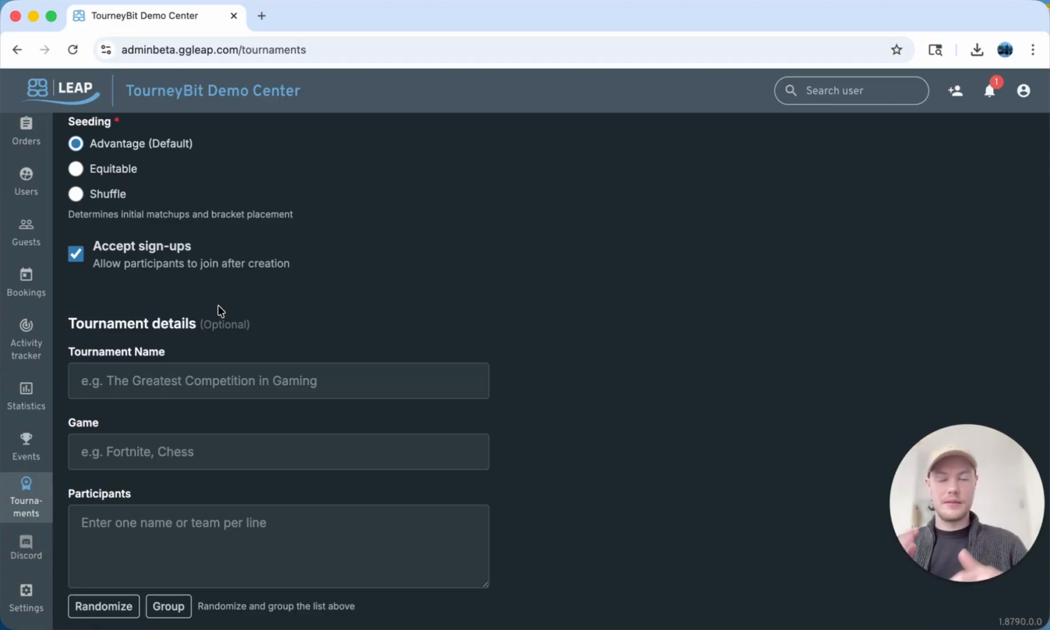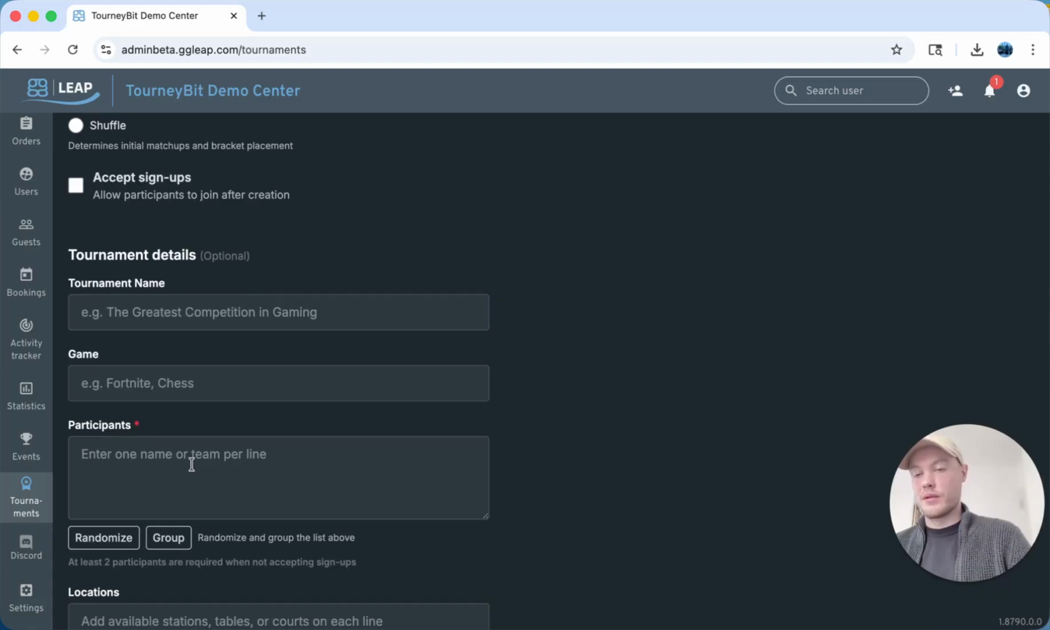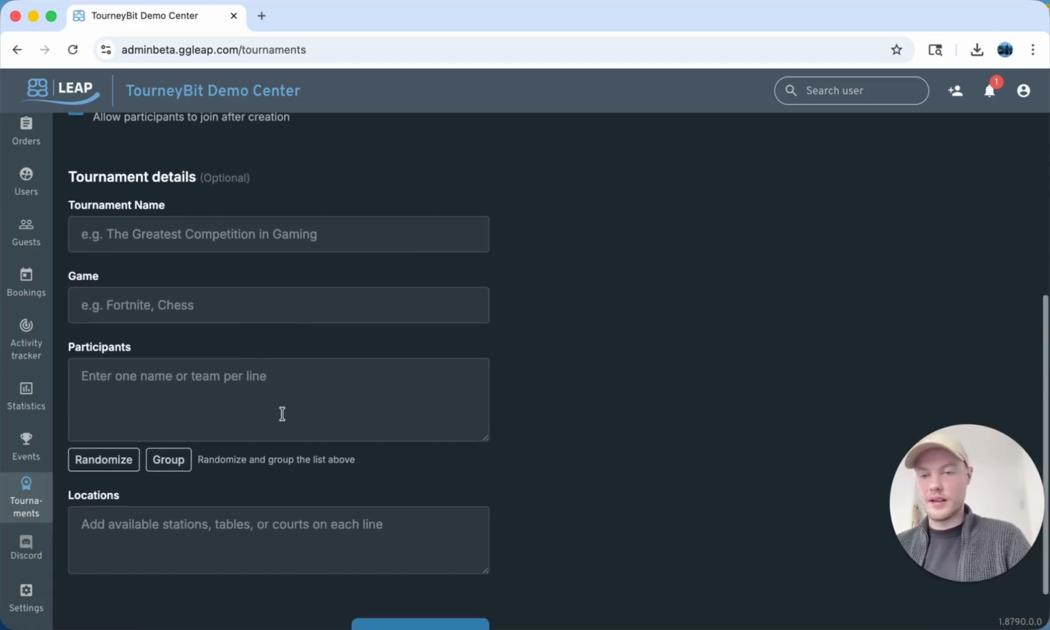If you want to just add your participant list manually, you can uncheck that, and then you're just required to enter your participants right here. But we'll leave this checked just to show the sign-up experience. You can name the tournament. Obviously, it'll just have a default name of tournament if you don't fill this out. You can add the game if you want. That's optional. All these are optional.